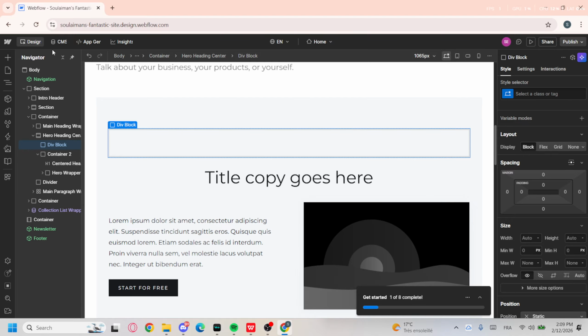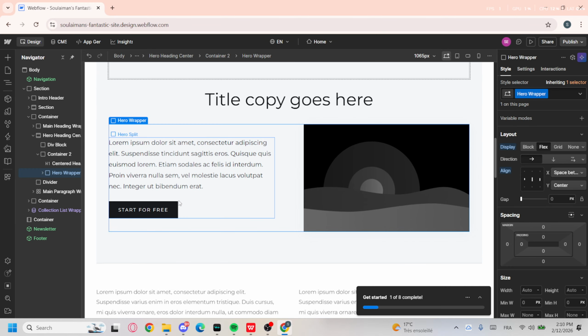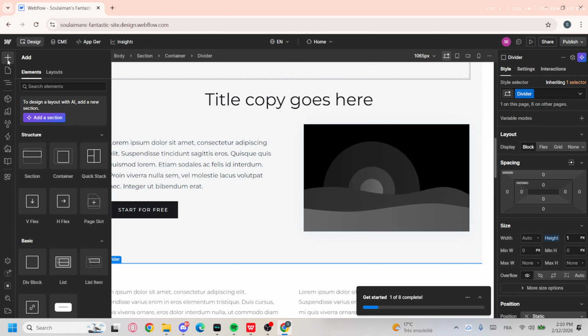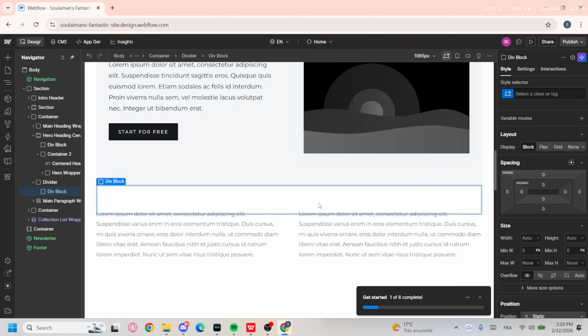Or you can go with the navigator bar right here and then just select where you want it to be placed. So for example, I will go with the divider here, and then I will click on the add elements option and click on div block. Right, so this is the second method.